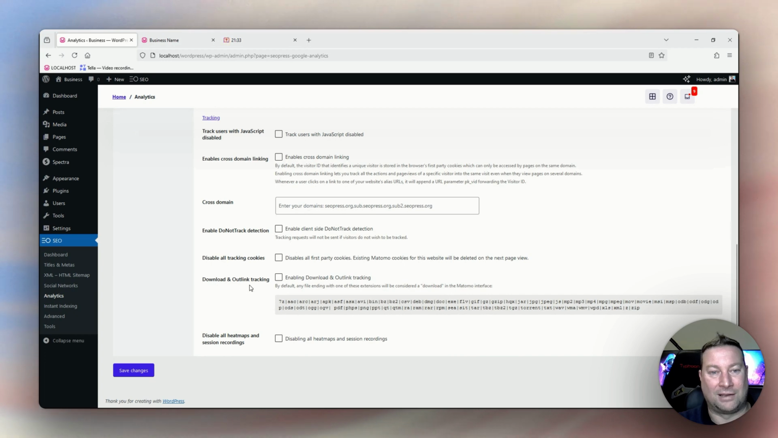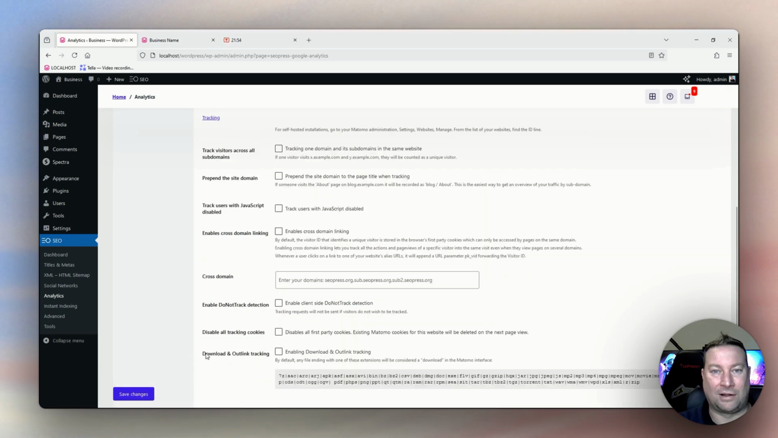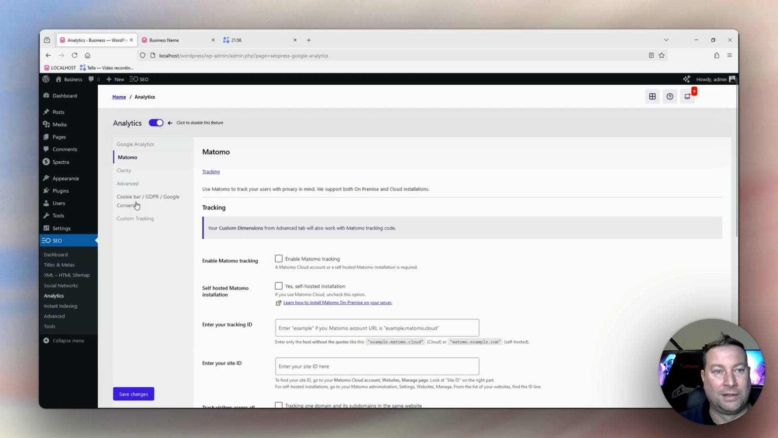And download and outlink tracking, you've got the option there. By default, the file ending with one of these extensions will be considered as a download. So it's very similar to that download section in the Google Analytics section. And then disable all heat maps and session recordings. You do have that option at the bottom as well.